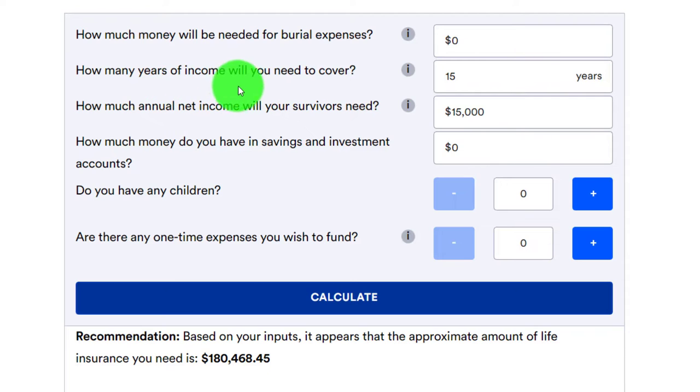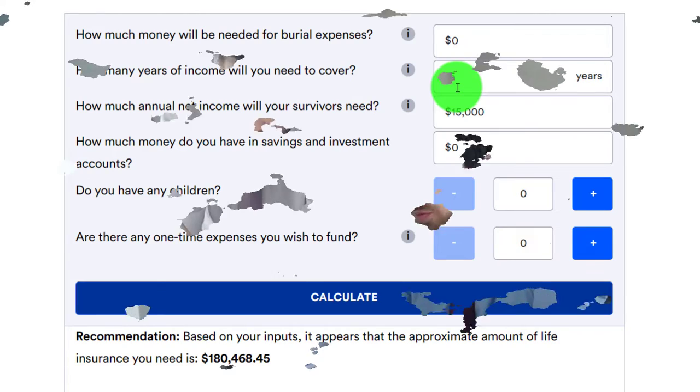How many years of income will you need to cover? This is often a generic number. There are multiple ways we can think about that. We might just use a generic 7 to 10 years, which is a baseline that people might need life insurance for, just kind of a general number.